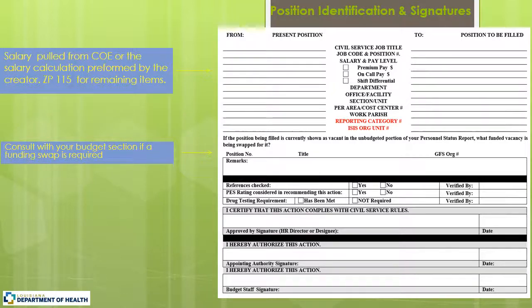Next section asks if a funding swap is required. Please consult with your budget section. Moving on to our last set of questions. References are completed for employees new to state government, but can also be used if an employee moves from one office or section to another, if the gaining section chooses to. A successful or higher PES rating is required for performance adjustments, promotions, or permanent status.